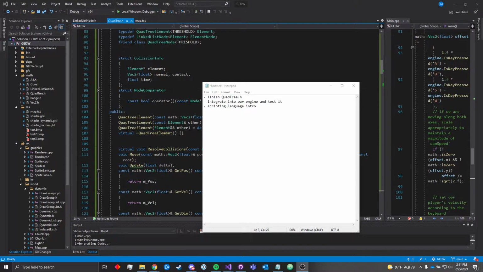So last time we started on our Quadtree implementation here. There's still some work to be done on that, and then once we finish that, there's also a significant amount of work that we need to do actually integrating it into our engine. So the first step is just to finish the actual base implementation, then integrate it into our engine, and of course test it to make sure that it was actually worth doing all this work.